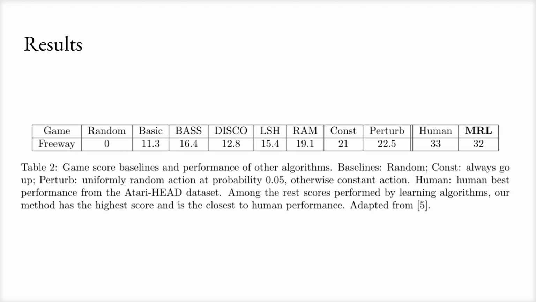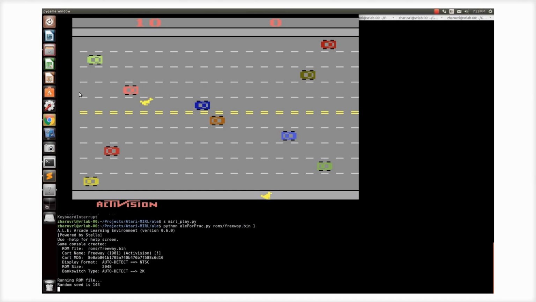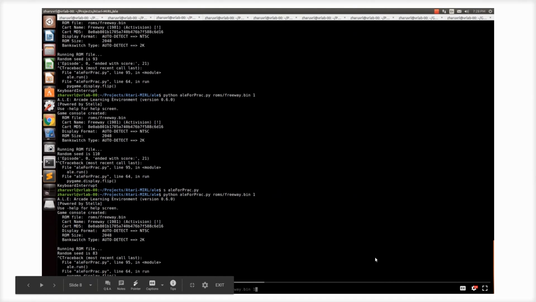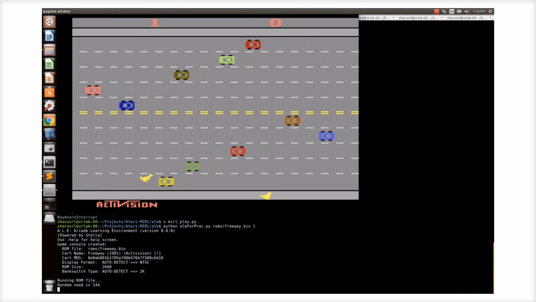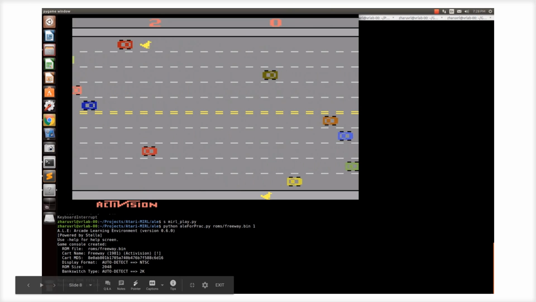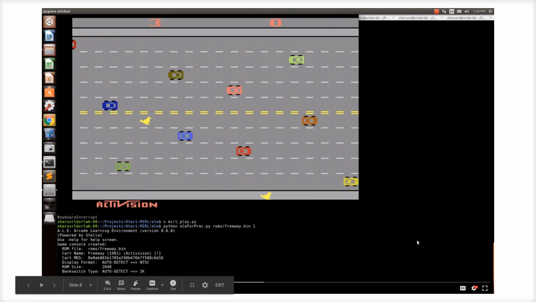Besides using the modular RL algorithm, we also used a random search and came across a set of solutions that performed 32 points, and its behavior is highly human-like. Here's the video. In this video, we can see the agent playing the game, reaching the destination while avoiding the car, which is just like how humans would do it.